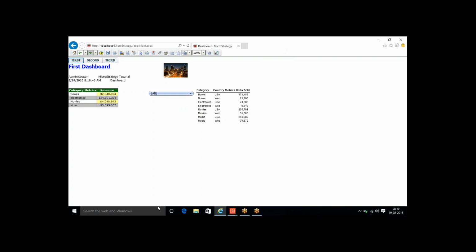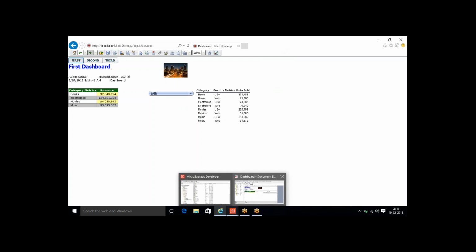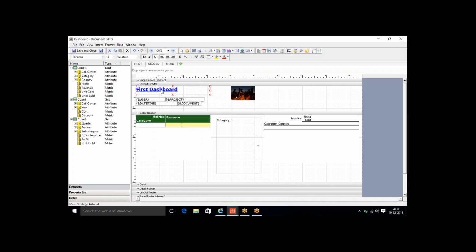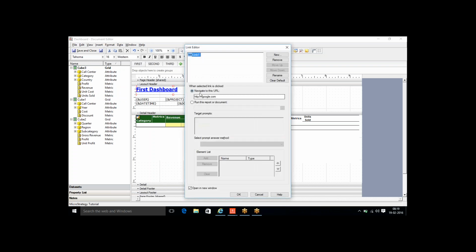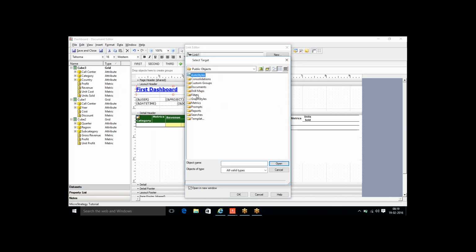Even that is possible. Come back over here, right click on the text field, again say edit links, and instead of navigate to this URL, you can click on run this report or a document. You can click over here, you can select the report that you want to get executed or you want to get it routed to.